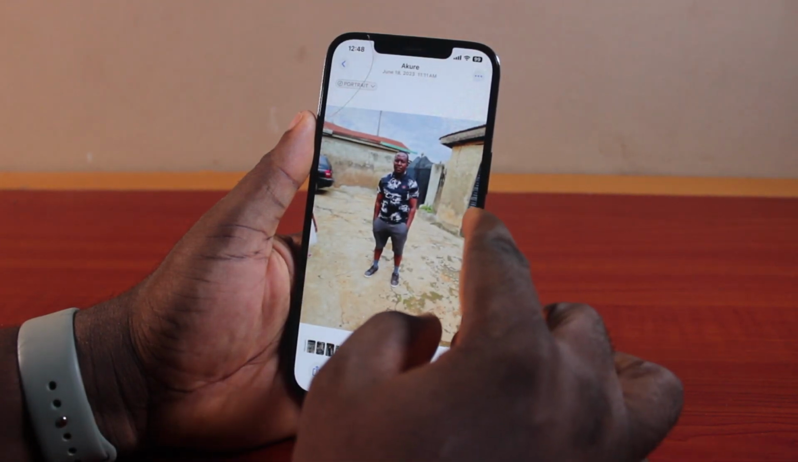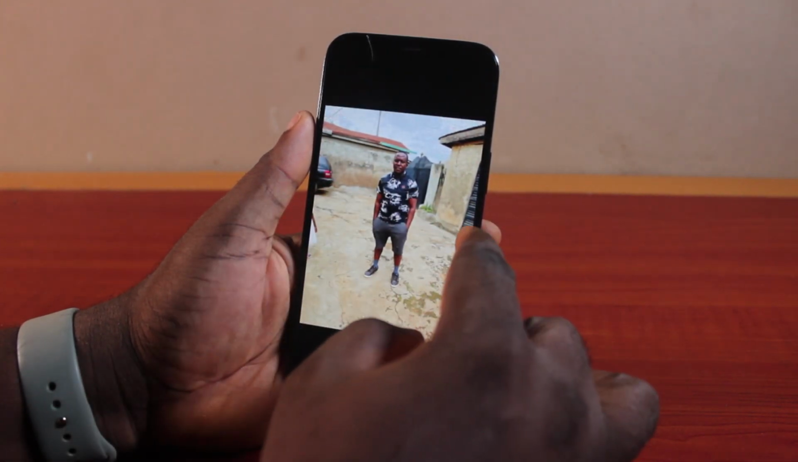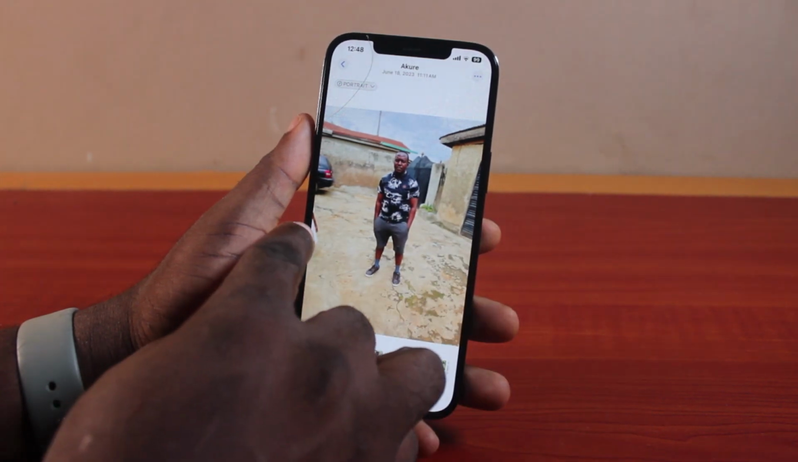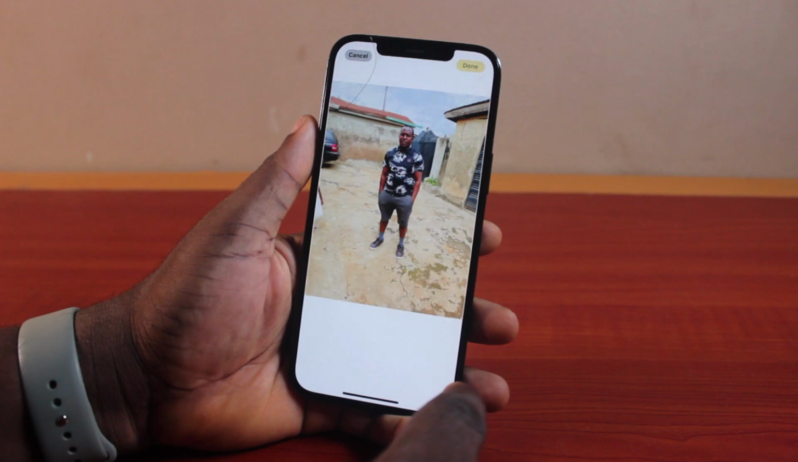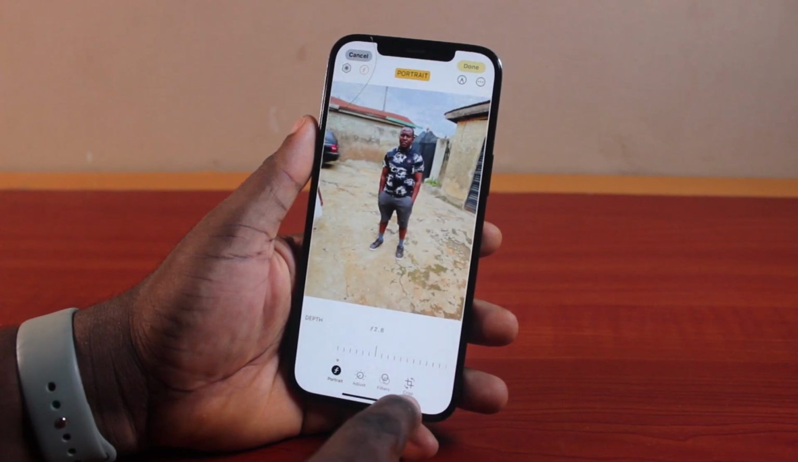I want to crop all this unwanted part out of the photo. I want to crop out this gate, then crop out my little angel here. So this is what you need to do. Go ahead and click on these three lines. Then once you click on that, you should see crop. Click on the crop button.